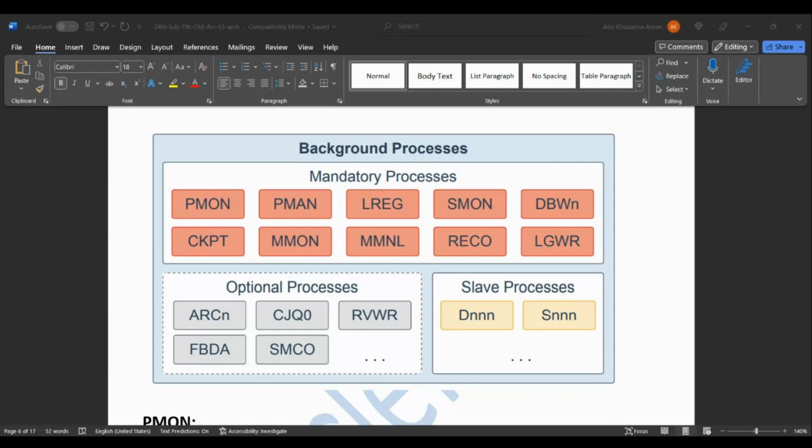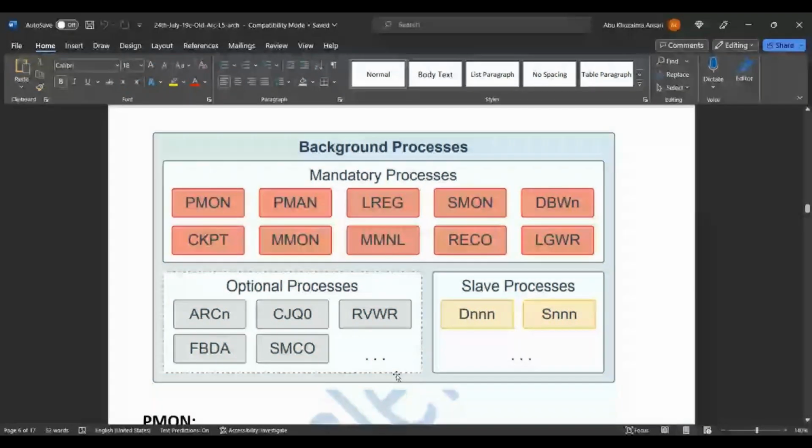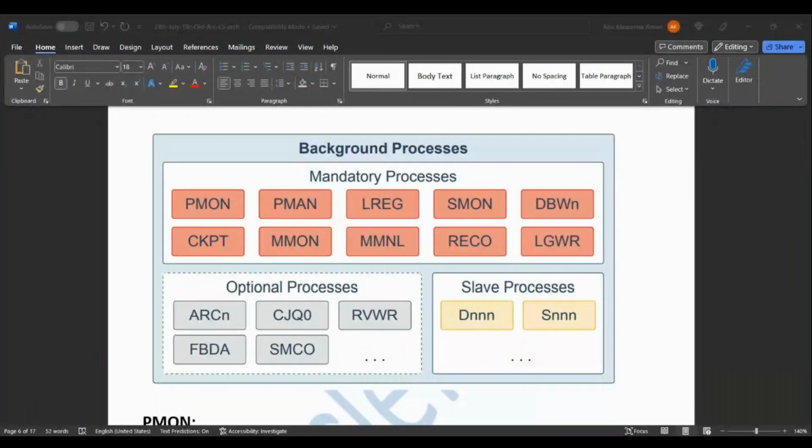Boss, mention my PPT, it is mentioned we have 10 background processes. So what are those? PMON, SMON, DBWR, LGWR, CKPT, MMON, MMNL, RECO, PMAN, LREG. Okay, so these are the mandatory background processes, and the optional processes we have are the archiver process, CJQ, that is the job coordinator process, RVWR, FBDA, and SMCO, and slave processes are the dispatcher and shared server process.